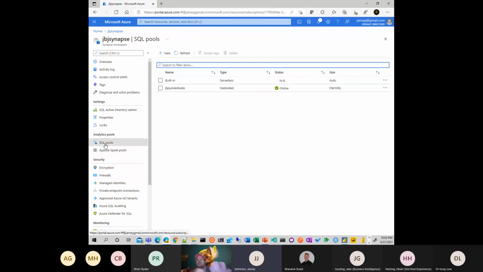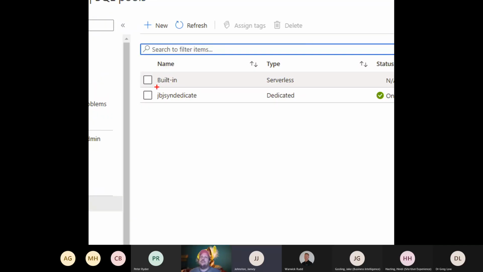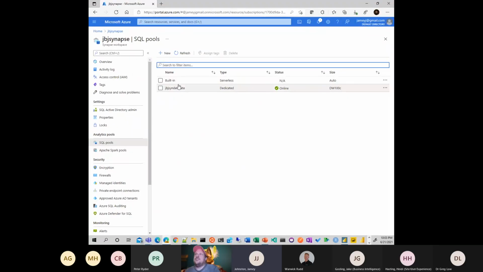And this is on the Azure side, right? So this is the dedicated SQL pools, and you also have the built-in. The built-in is that on-demand pool. This is the one that's using PolyBase to read your data as it sits in the data lake, using SQL syntax. You get one of these. This built-in, it's just one.